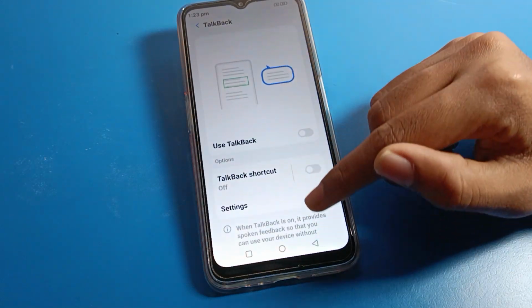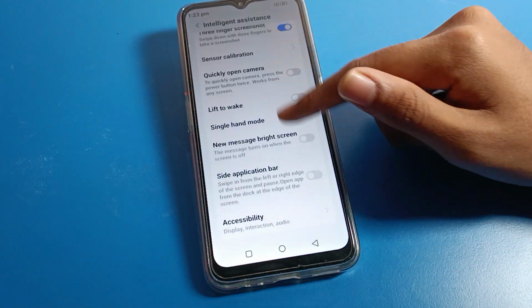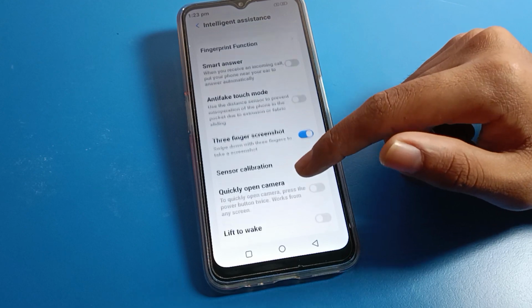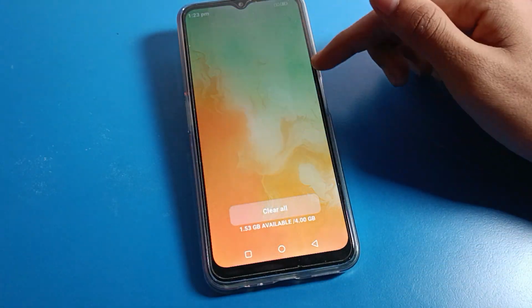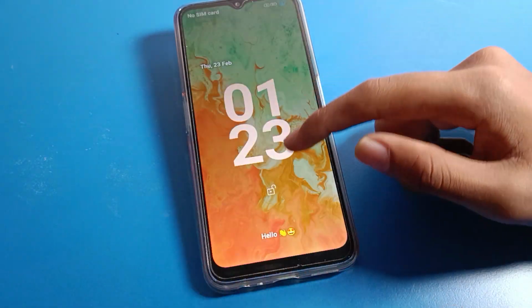Friends, your TalkBack problem will be fixed on your device, and now you can use your phone without TalkBack. So I hope, friends, you understood how to fix the TalkBack problem on a Lava phone device.